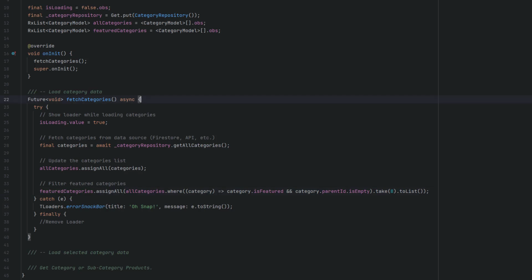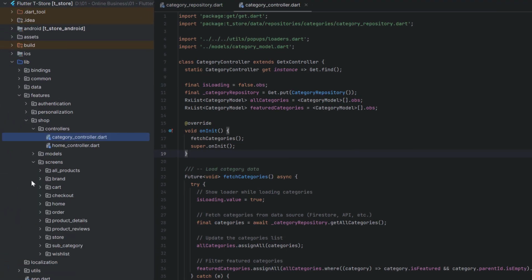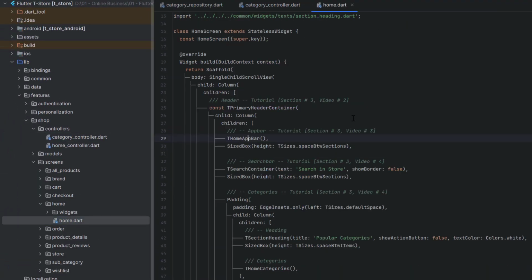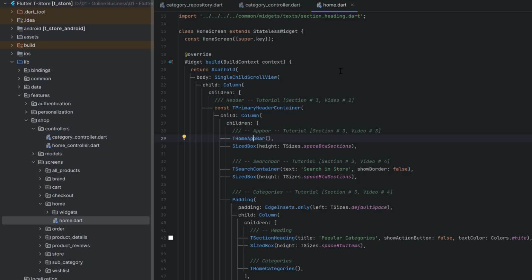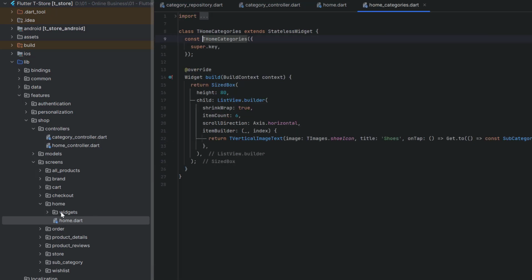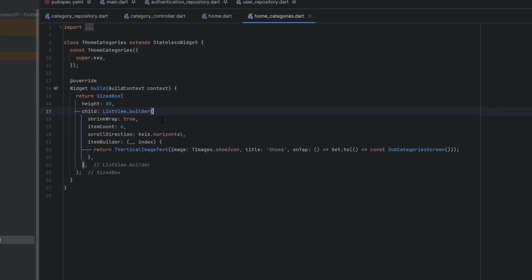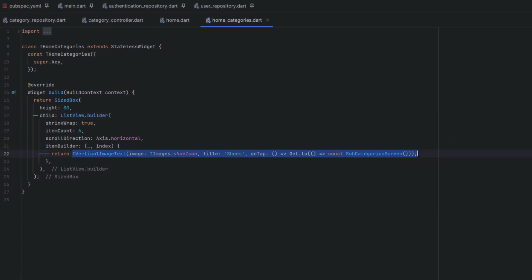Now we just have to make sure that we trigger this on init method where we are displaying the categories for the first time in our application. For that, head towards the screen, head towards the home, because in the home we are displaying categories for the first time, and home is the screen which will be rendered whenever the application is opened for the first time. So inside this home, let's go to the home categories widget, which is inside this widget over here. In the previous tutorial, if you remember, we just created a list view builder to display all the values inside this widget.